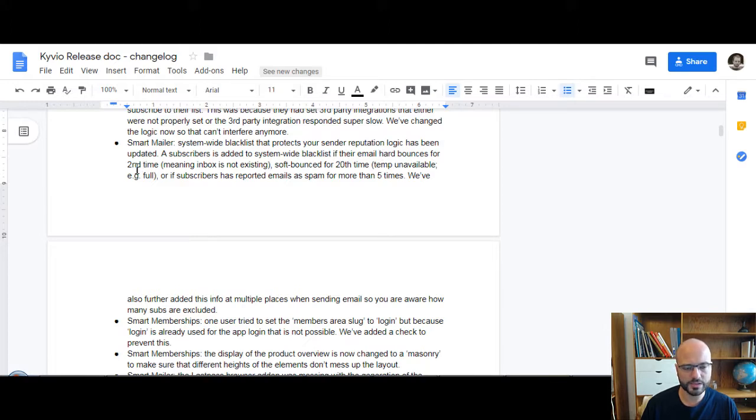But now we've changed that to the second time, just to be sure that there weren't some internet gremlins that caused that to happen. But if it happens twice, then it's pretty clear that email box is just not valid anymore, so we'll block it system-wide. Then the soft bounces.